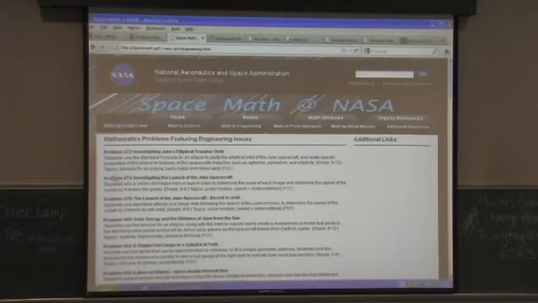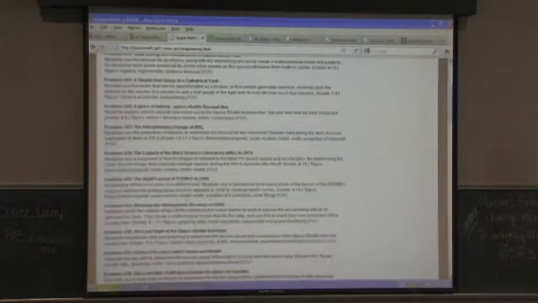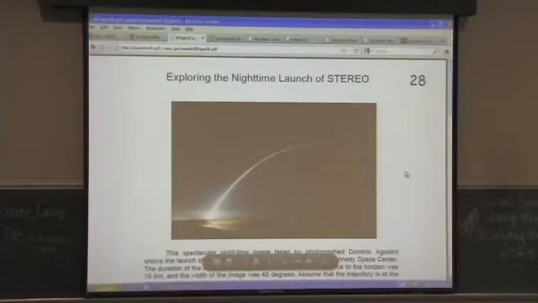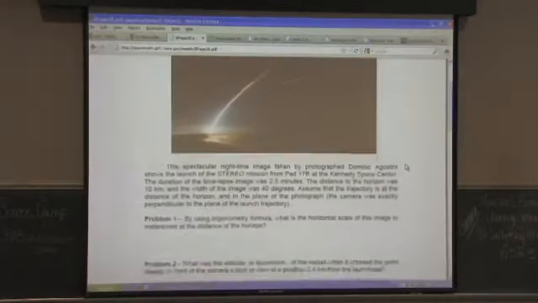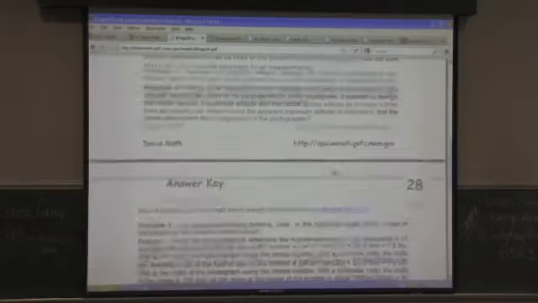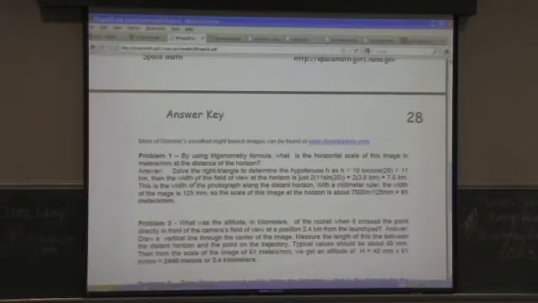Maybe you're, and again, you look here to see, am I covering any of these things? So maybe I'm doing metric math. I'm just making up things, I don't know. So here you go, exploring the nighttime launch of STEREO, which is the one mission. Problem number 1, by using trigonometry formula, what's the horizontal scale of this image in meters at the distance of the horizon? Here's the answer and why.